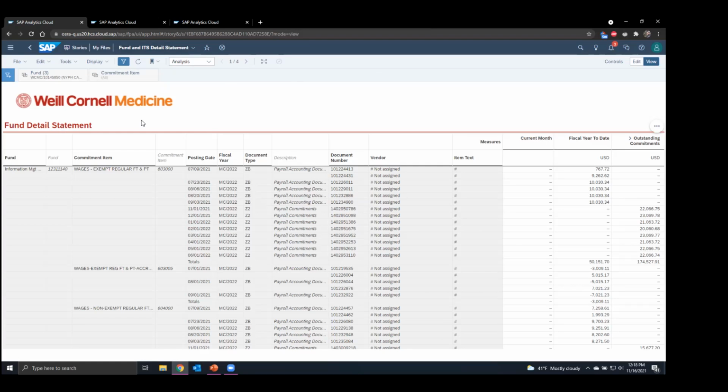Okay, so I'm going to look at the fund detail statement right now. The fund detail statement is essentially a story that gives you an overview at the detail level about how a particular fund's amounts are being spent or committed, or anything that's budgeted towards it. The fund detail statement doesn't necessarily have budget, but a number of our reports do as well. And from that level, you can extrapolate.